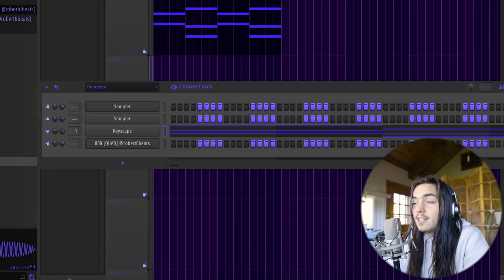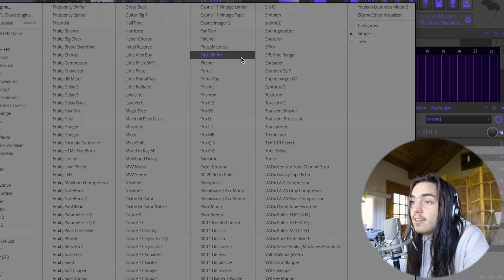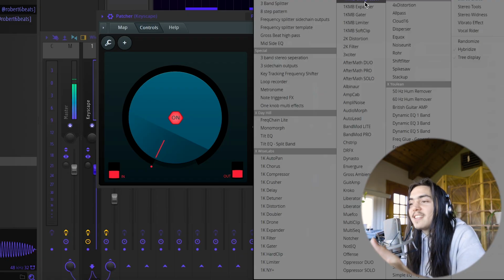To get to these secret plugins, go to the mixer, go to whatever channel you want to put the effects on, go to an empty slot channel, then go to Patcher. Inside of Patcher, there's presets. And all these presets are basically like mini VSTs.